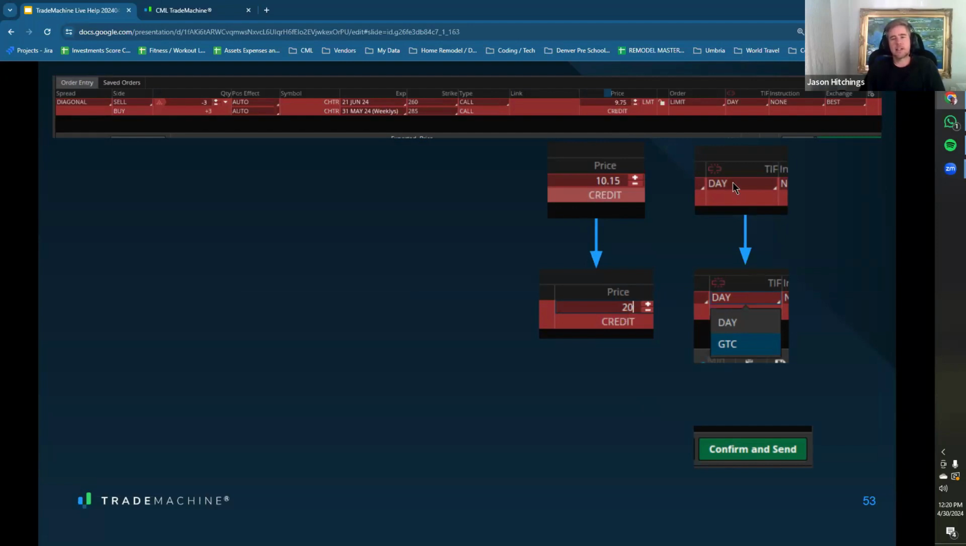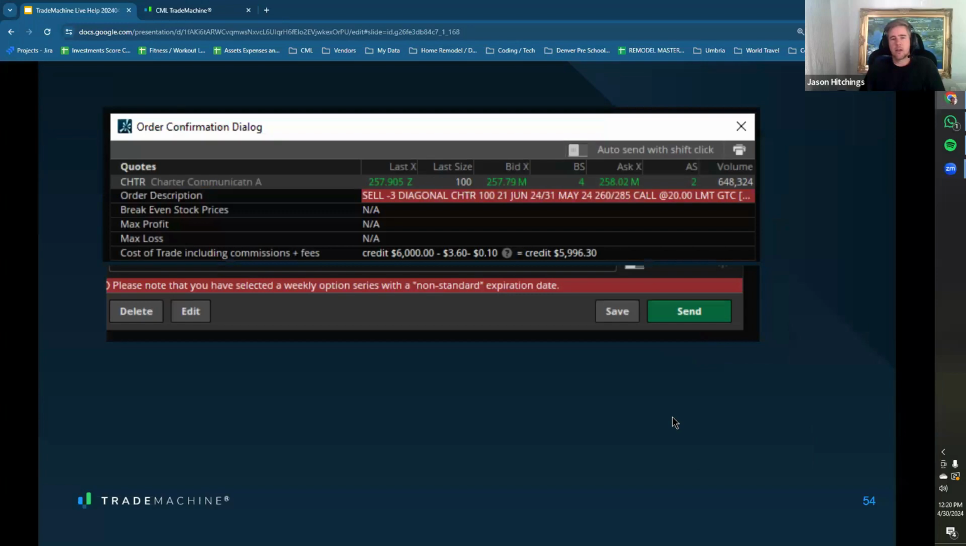And I didn't want it just to last a day. I wanted it to last until it canceled. So I said good till canceled. And then I clicked confirm and send and sent that trade through. And now it's just waiting. It's going to try to exit that trade for about $6,000 total. And so then there's actually not that much more for me to do with this particular strategy, which is nice. There's not a lot of things I need to watch other than just seeing what happens with the trade performance.